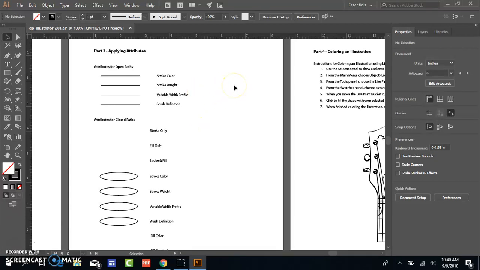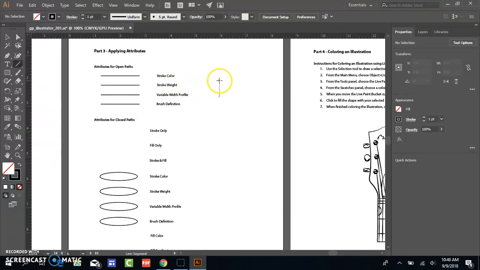Now we're going to work with part 3, applying attributes. For this, we're just going to create a few lines with line segment and change the attributes for those open paths. So I want to make sure that I'm on my line so I can use my backslash or go over to my tool panel and select that tool.